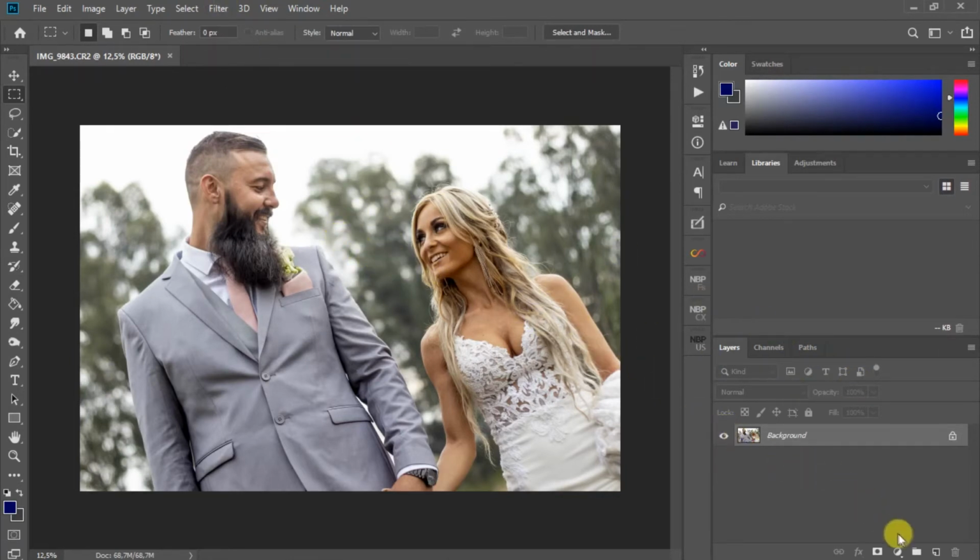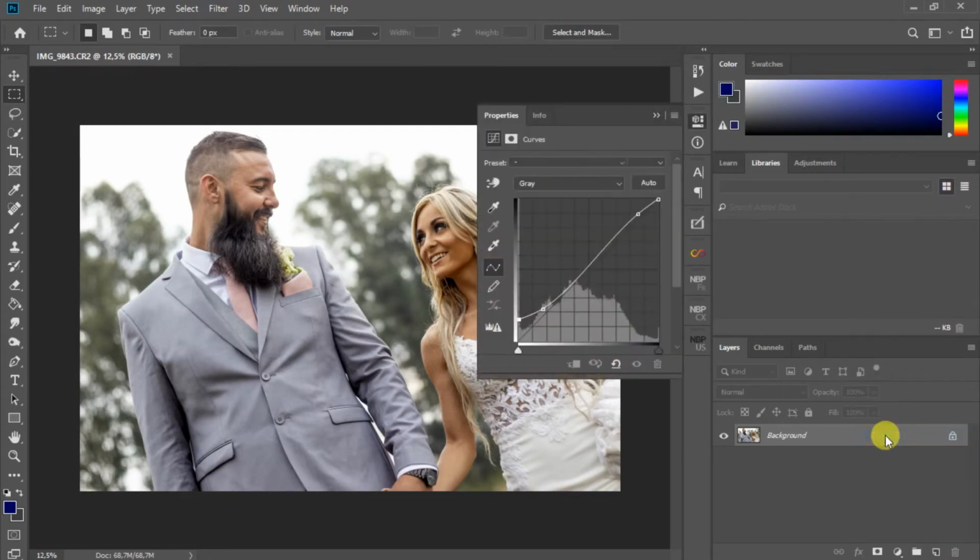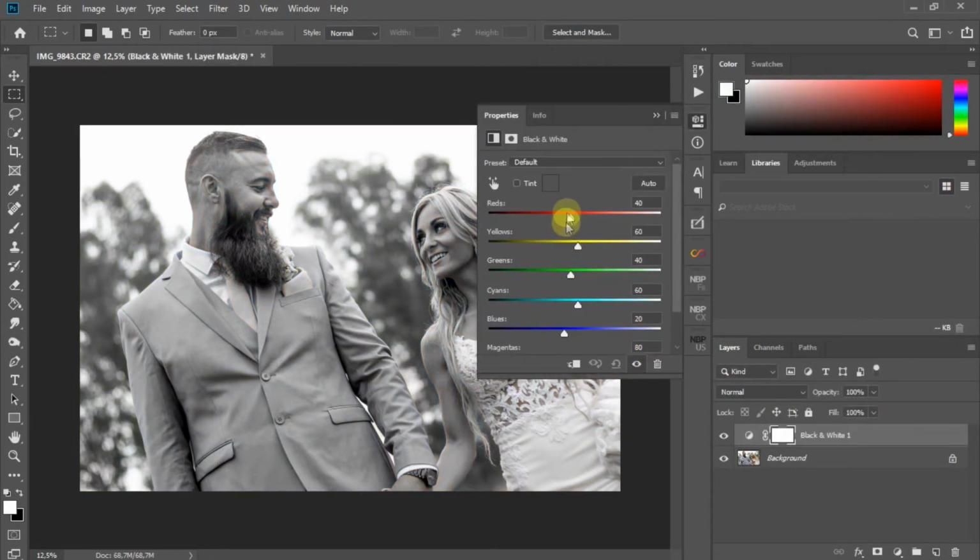So the first thing I want to do is create a new adjustment layer. I want to go up to Black and White. Now you will get this color properties panel. You'll see your reds, your yellows, your greens, cyans and blues. Now you can adjust this and you will see the colors adapt on the image itself if you move and scroll on the colors.